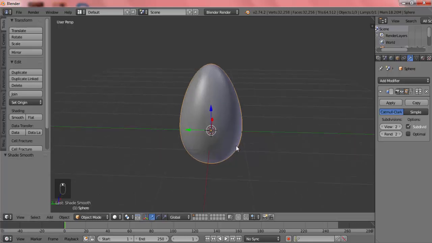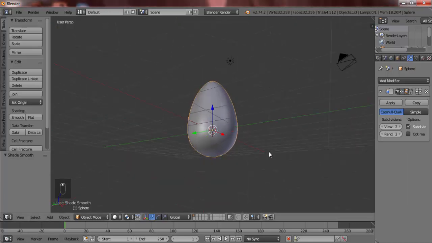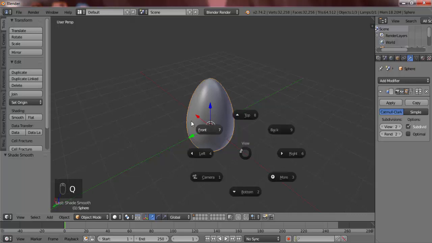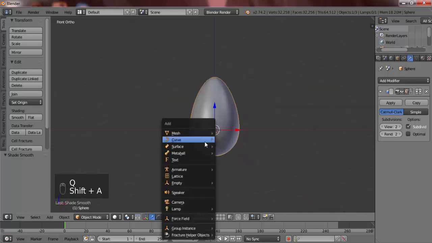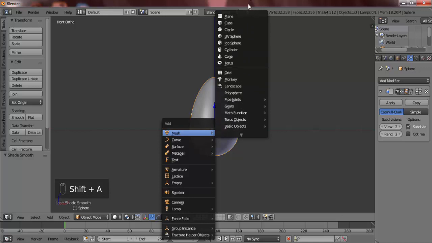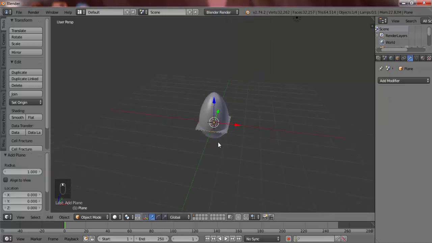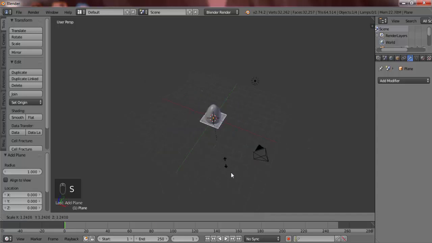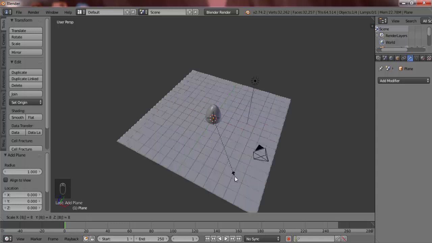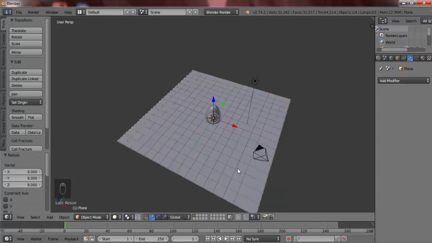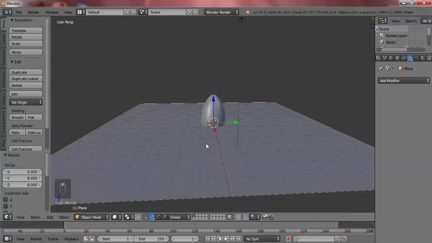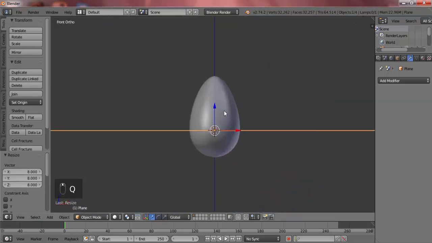Okay, now let's add a ground for this egg to rest on. So press Shift A and mesh and add a plane. Okay, now we want the plane to be the size of this grid, exactly of this grid. So just press S to scale it, and also you can type in a value of scaling. So I'll just type in 8 and press enter. Okay, that's good. And now let's place the egg over the plane.